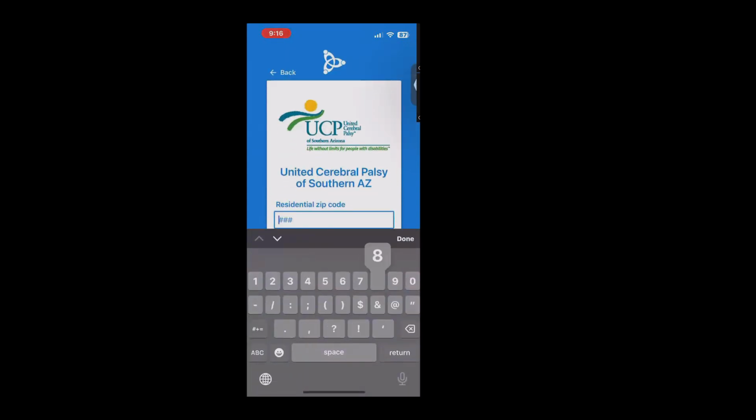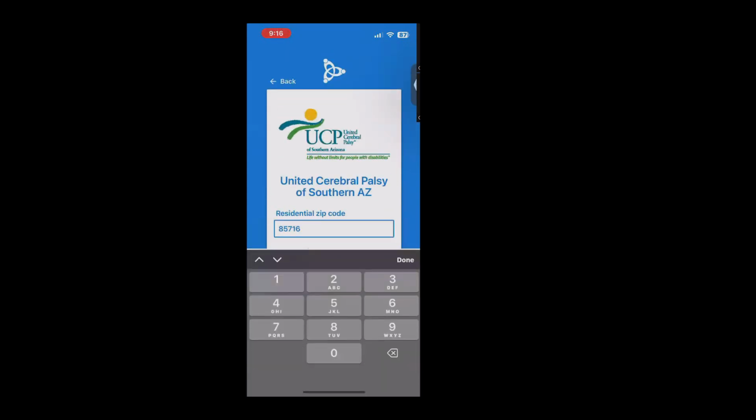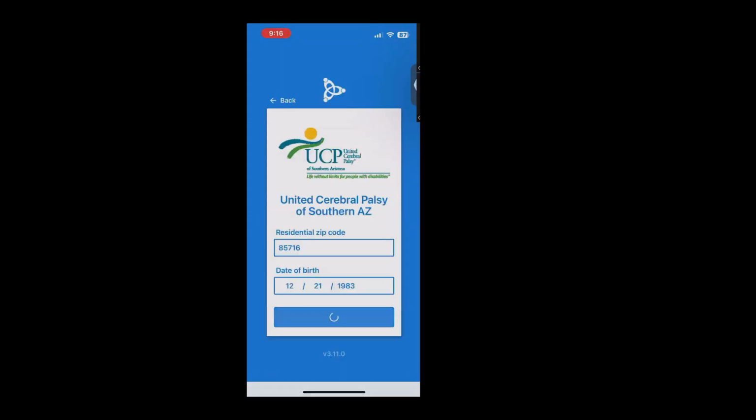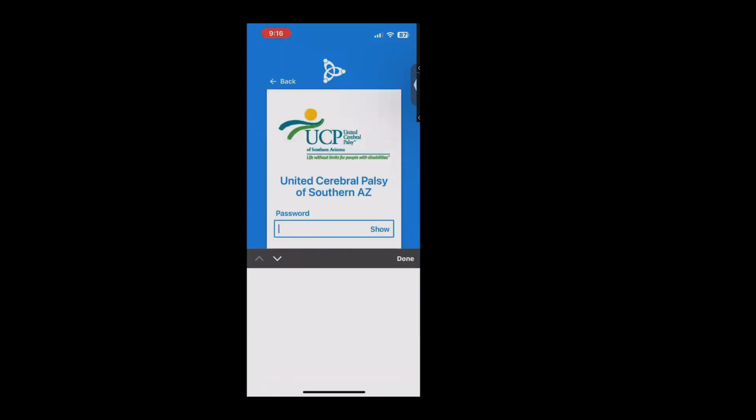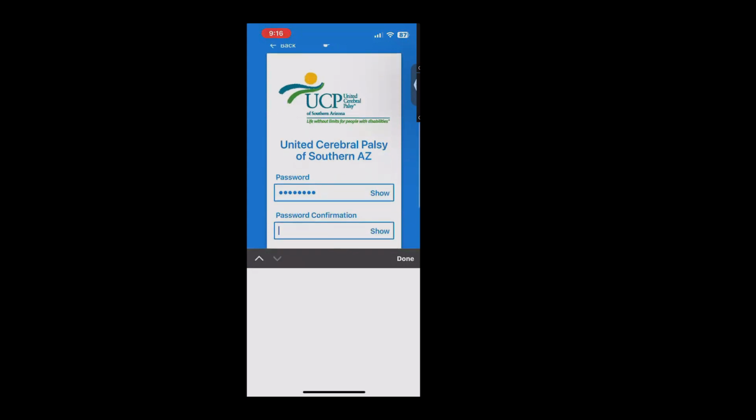Once you receive the code, enter it into the AxisCare mobile app. It's going to request some more information to continue to verify who you are. Do this by entering your date of birth and your zip code. You'll now be instructed to set up a password. Make sure this password is unique to you and don't give it to anybody else.